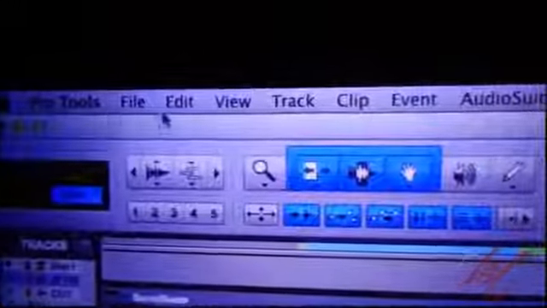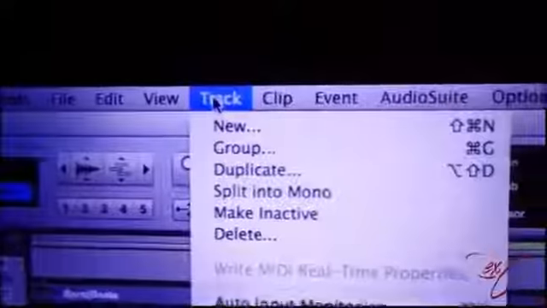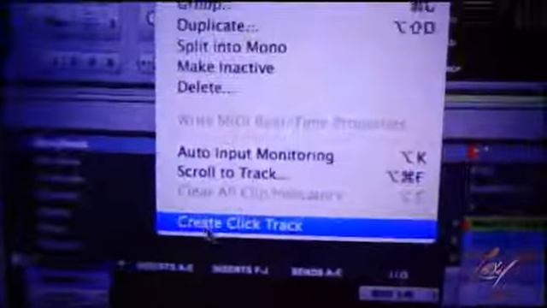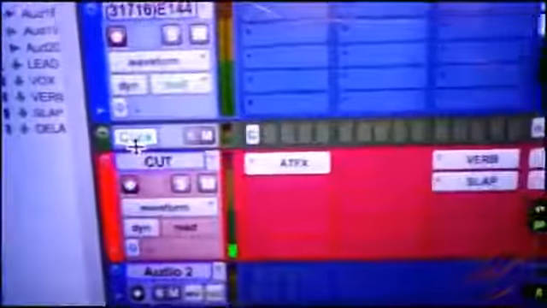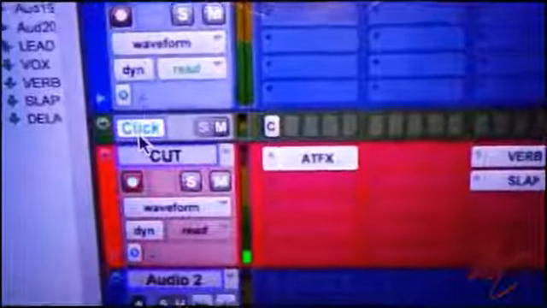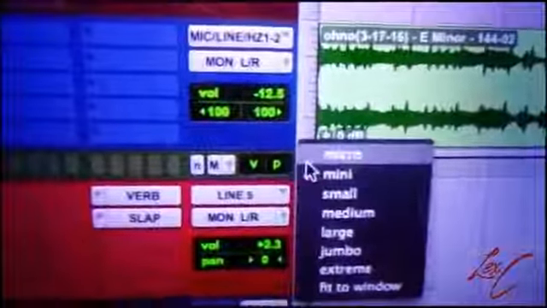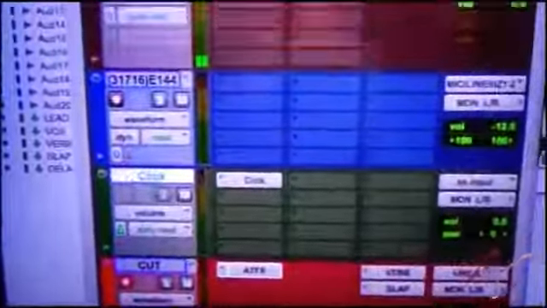You're going to go over to where it says track, scroll down, create click track. So now a click track was created. Sorry, let me zoom in on that for you so you can see it. This is what a click track looks like. I'm going to make that a little bigger just because I don't like it being so small. Bring that to the forefront.